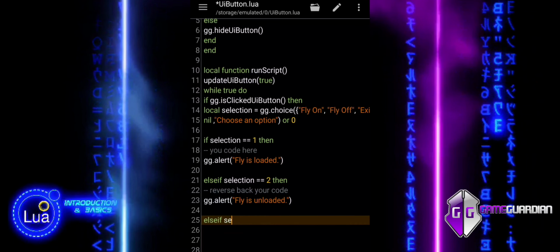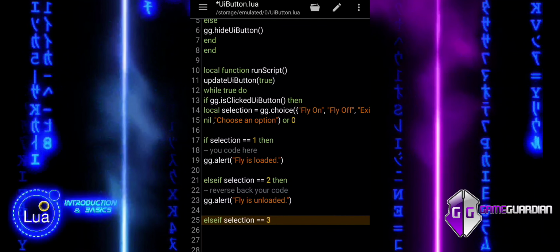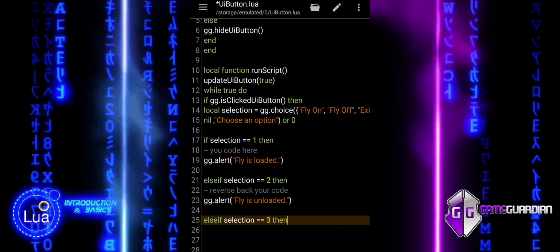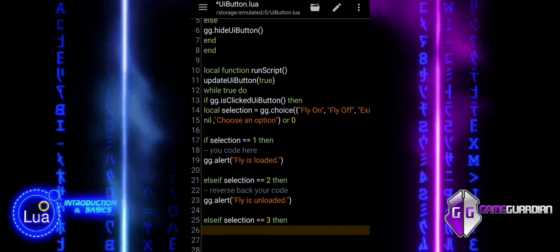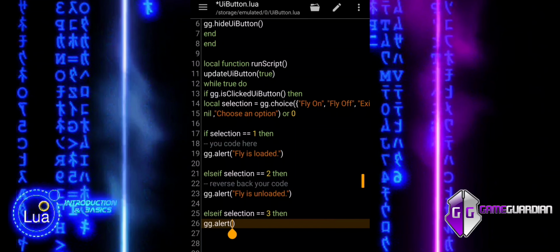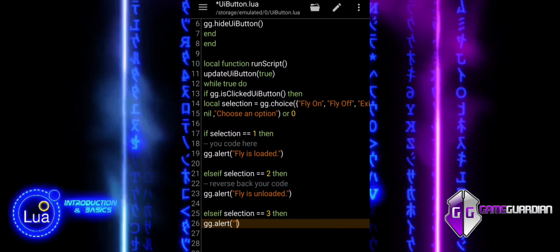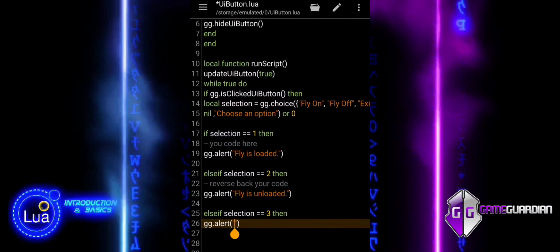If selection equals 3, the user chose to exit. The script will show an alert saying exiting the script. And then it calls update UI button with false to hide the UI button. Finally, OS exit is called to stop the script completely.